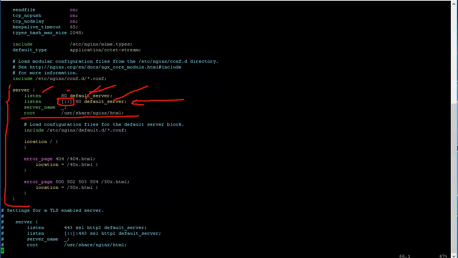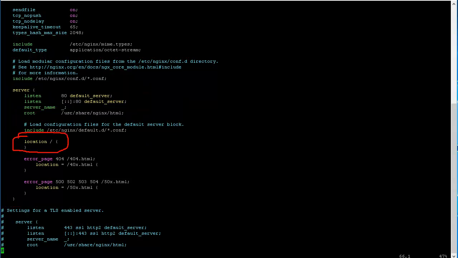And then the root directive defines the document root for the website. The next include directive here is just loading the configuration file available inside the default.d directory, which is basically the configuration for the default website. The location directive is used by Nginx to identify which block to use to satisfy a request depending on what is being requested. The error_page directives define the location of the error pages.